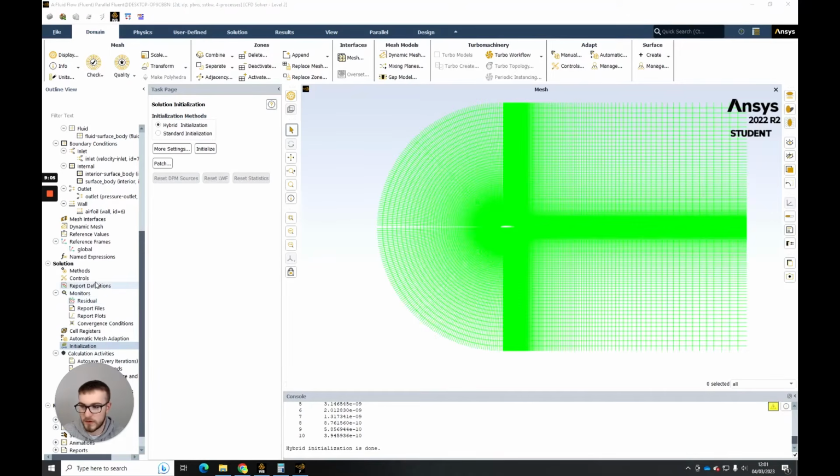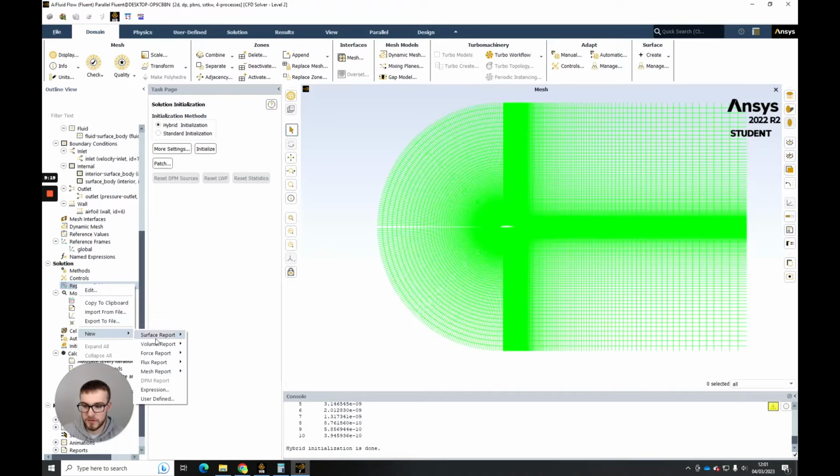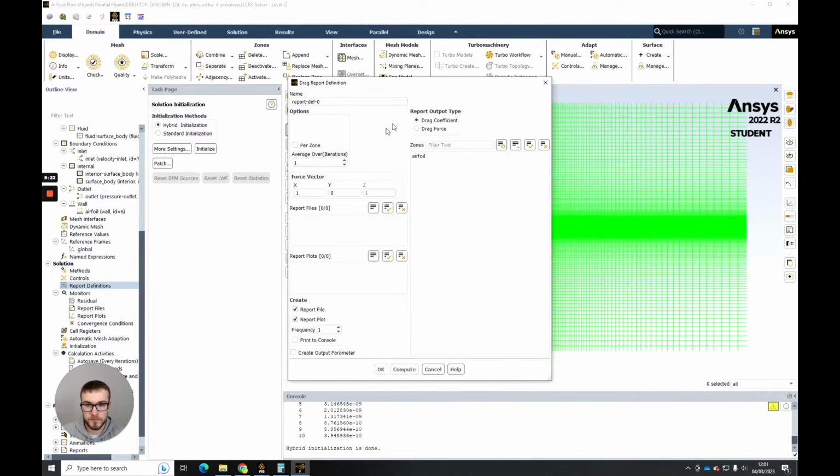Okay, once it's initialized, we have a few more things we need to set up here. So I'm going to basically set up the drag and lift coefficients to be an output of the simulation so we can look at how they're converging. So to do that, I right click on report definitions, new force report, and we'll do drag. We'll change this to drag coefficient. Keep it as drag coefficient, and we're looking for the drag coefficient on the airfoil.